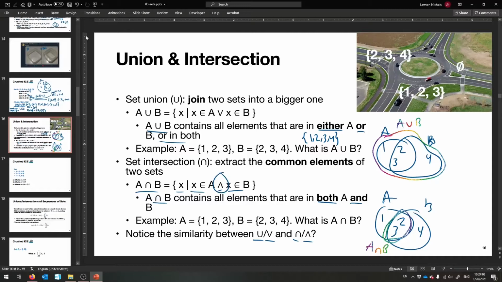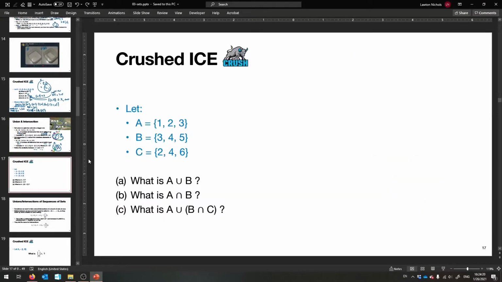Okay? So I hope you see the similarity between union and OR and intersection and AND. They're actually defined using them as well. So that's funny how you just made some things curvy and they kind of take on a new meaning. So that is union and intersection of two sets. Not too bad, I don't think. So let's test you on those to make sure they're making sense. So here are your three sets, A, B, and C. Go ahead and figure out what A union B, A intersect B, and A union (B intersect C) first is.